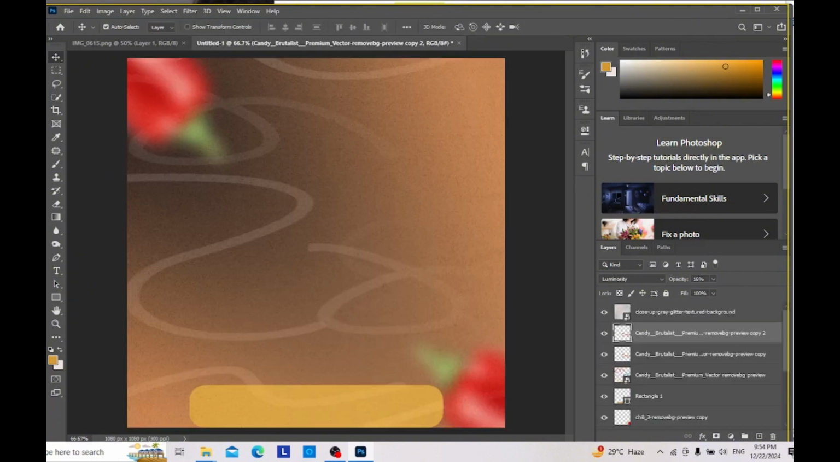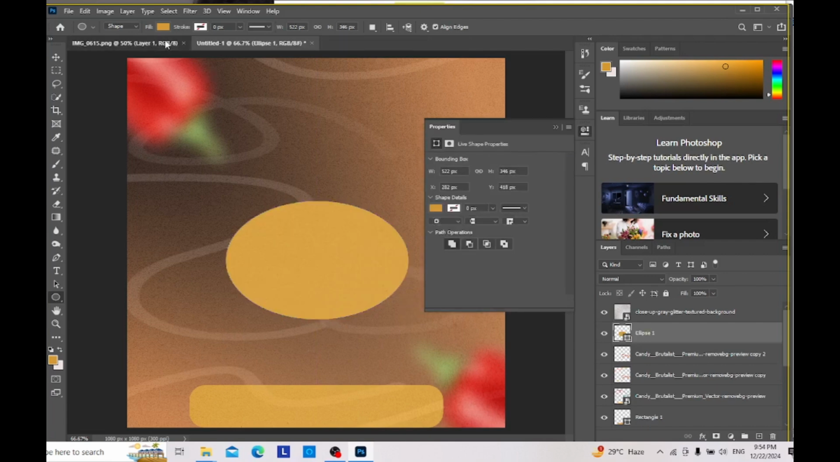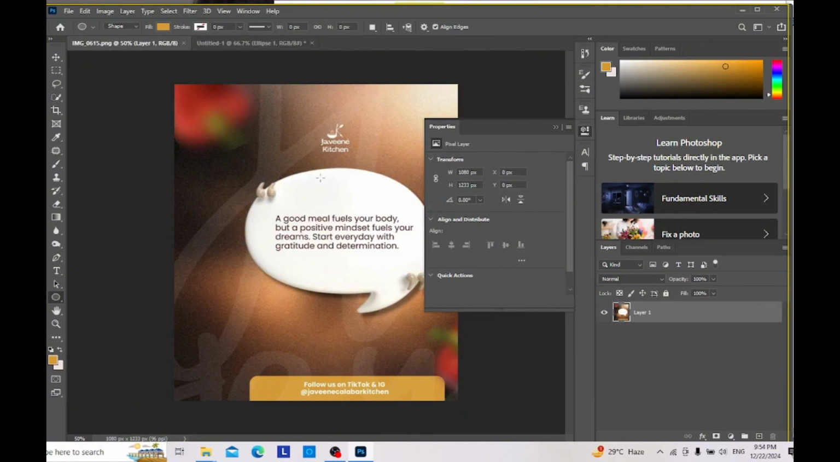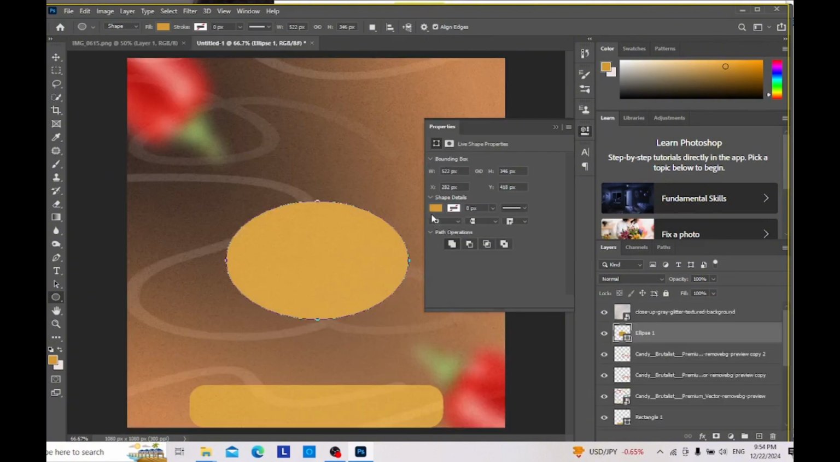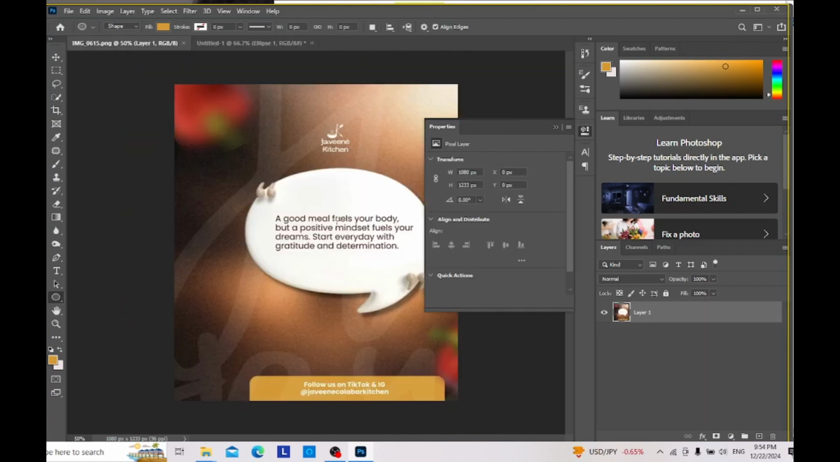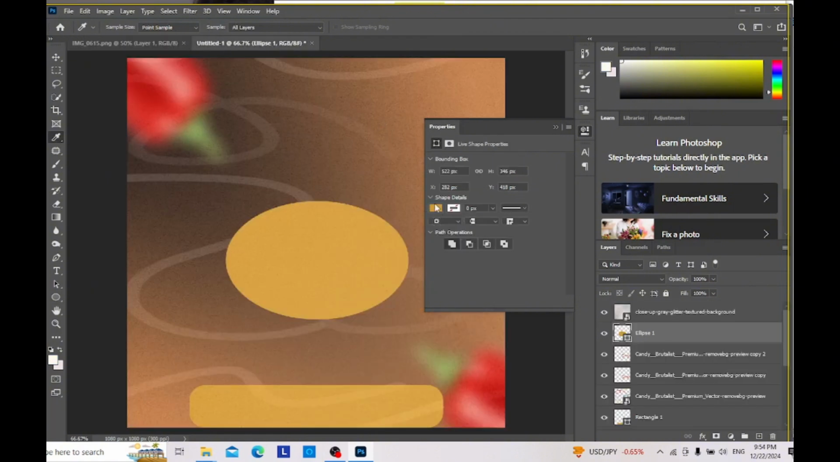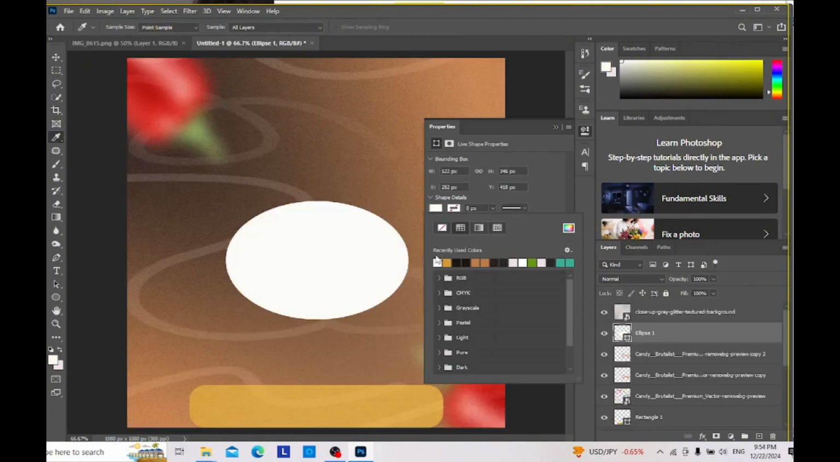Our design. So the next thing is to use the ellipse tool to create our circle. I'm not holding shift as I normally would, because the circle itself in the design is an oval shape, so I'm not using that. You're going to use the color picker to pick the color, and then we'll adjust the color here to that same color.